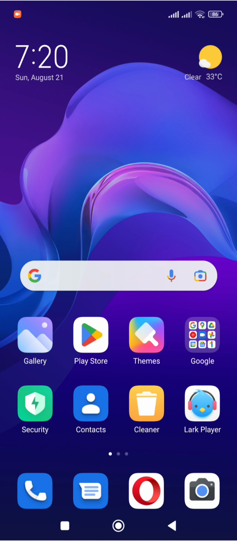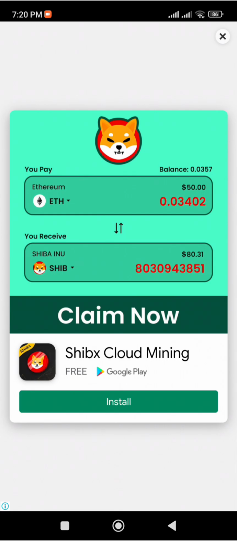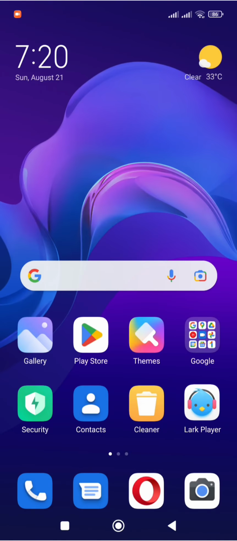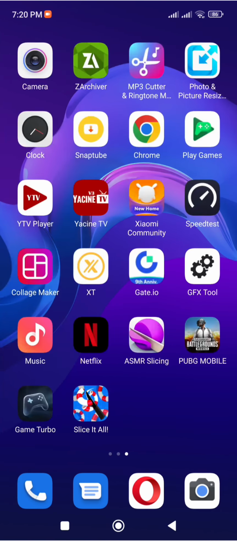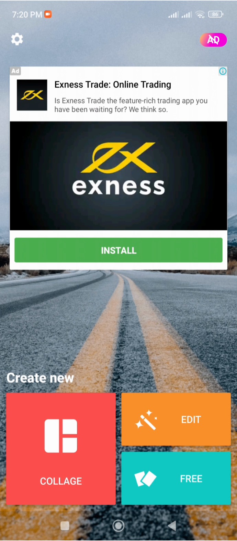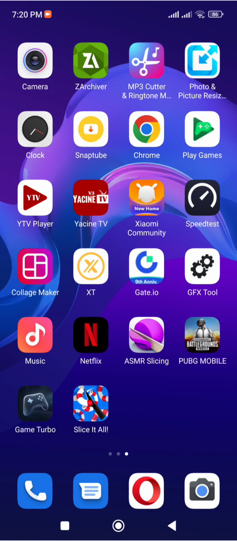What do I mean? Okay, for example, I will open a music application like that. As you see, there are ads in the beginning, and there are ads again. For example, I will choose another one, Collage Maker, maybe this application for editing videos. Okay, there are ads again. But I have the solution.